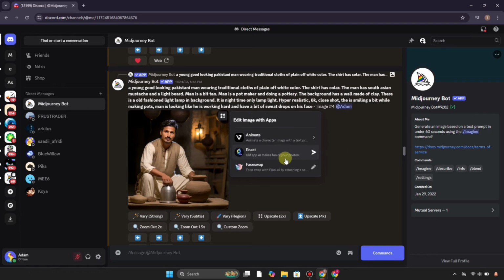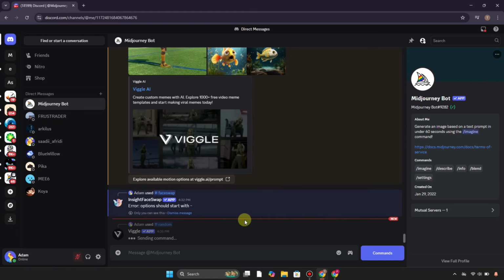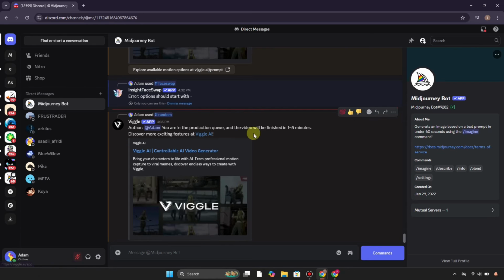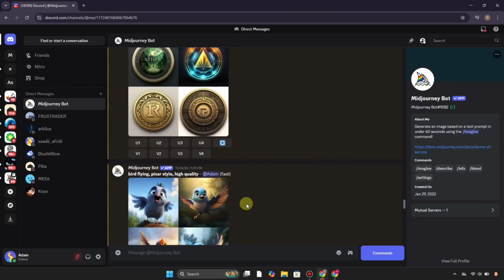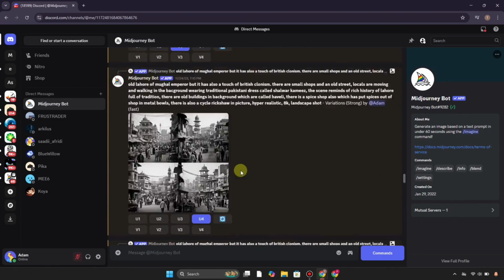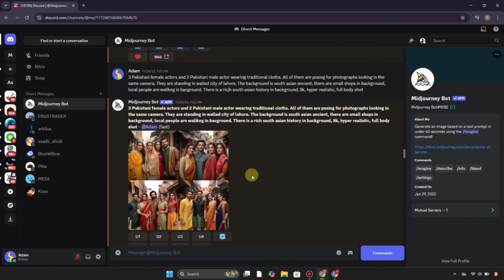Then select the first option, which is animate, and you get two options, send and customize. If you click on send, it will automatically create a video from a random prompt, and in customize you give it your own demand. Once you send it, it will take around 5 to 6 minutes to create it, and it shows you that you are in the queue. This is actually done by Wiggle, which is a third party app but integrated into Midjourney, so you don't have to worry, it does the work.